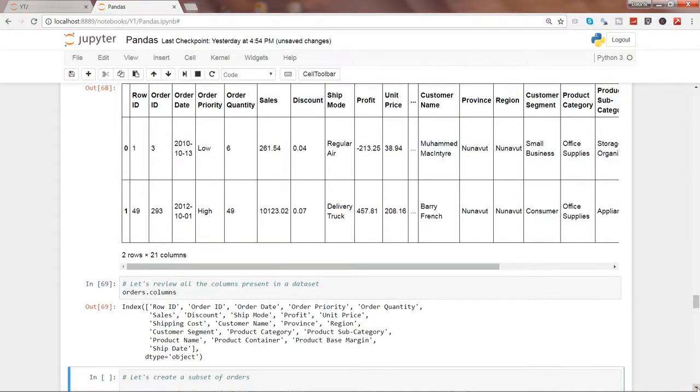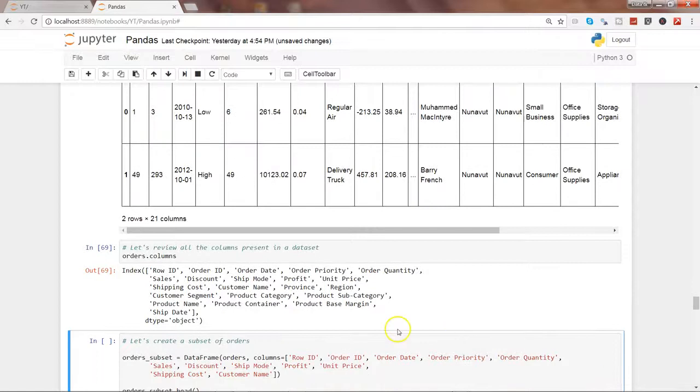All right, here we are creating a subset which I just mentioned. So what we are doing is we are using the DataFrame function, specifying the first value as orders, that we want to access the orders data frame that we just created, and these are the only columns which I want from this orders data frame.